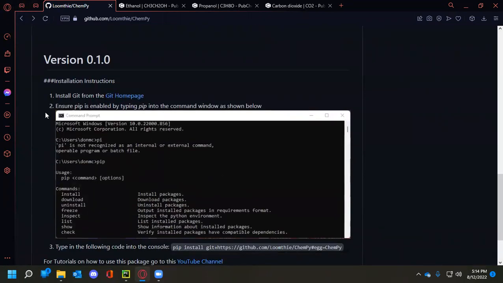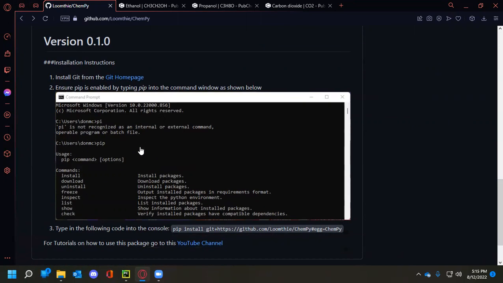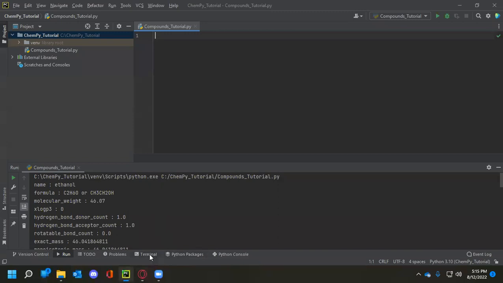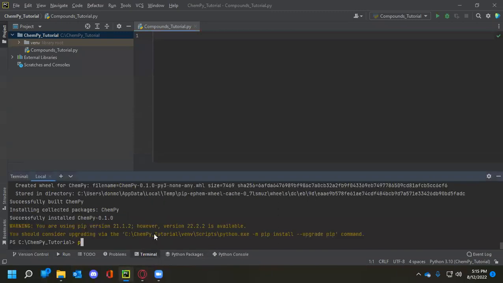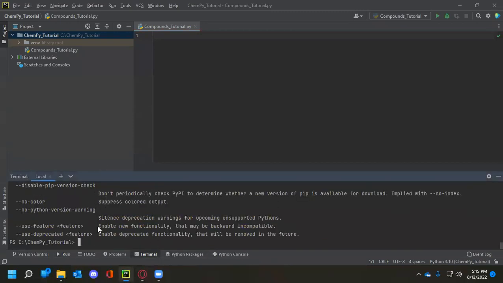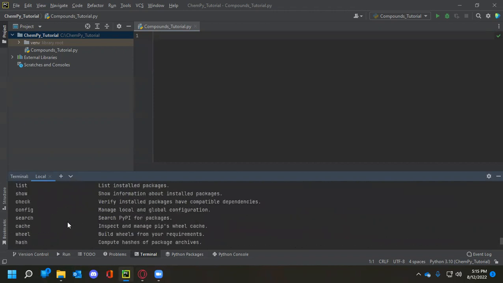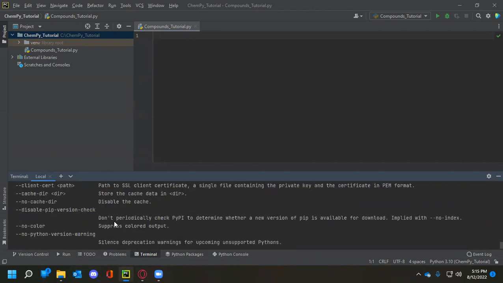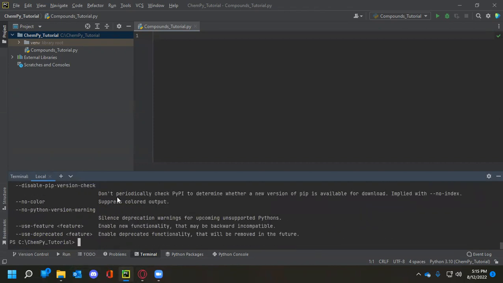And once you got that, make sure you have pip enabled. So open up your command prompt, type pip, and you should see these commands pop up. So just to show you, if I type in pip in my terminal here, it'll pop up all of these. So you get commands, options, all that. If that is not occurring for you, you have to go to where you installed your Python, rerun the executable, and make sure you click add to path and enable pip.